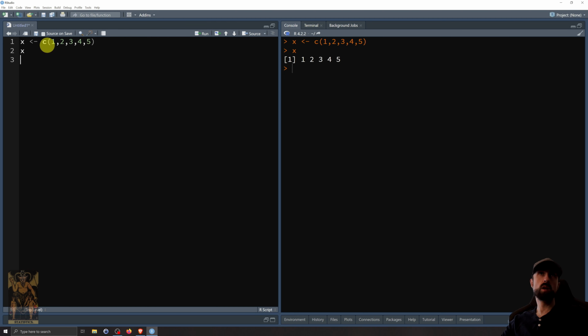Now this little lowercase c that we're using here stands for concatenate. And this is really just a fancy word that means combine or connect. And basically by combining the numbers 1 through 5 in this way, what we've done here is we've created an object that is technically known in R terminology as an atomic vector. But oftentimes people just sort of shorten that to vector.